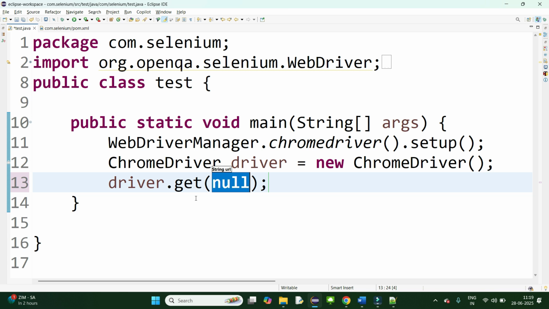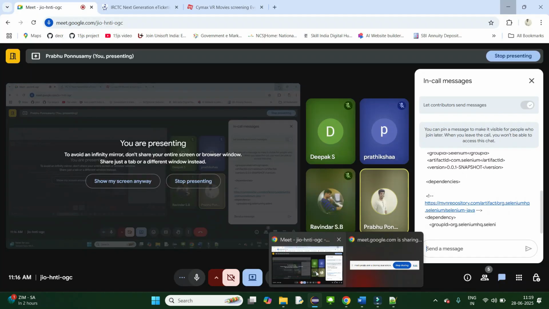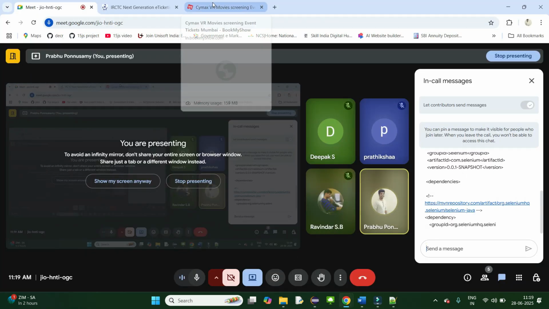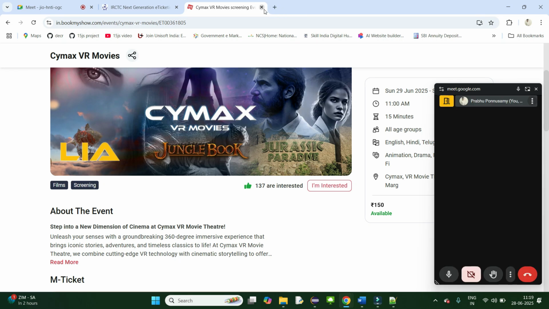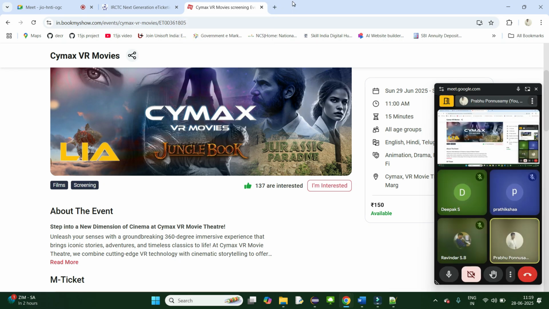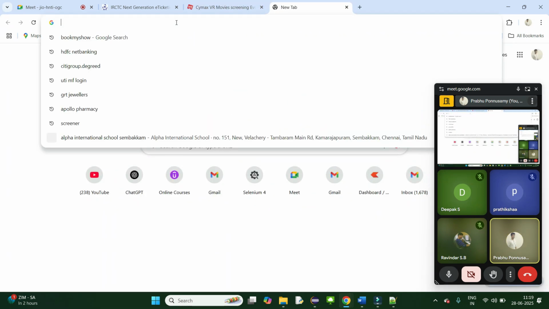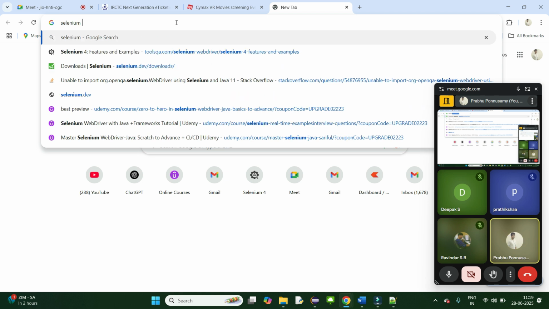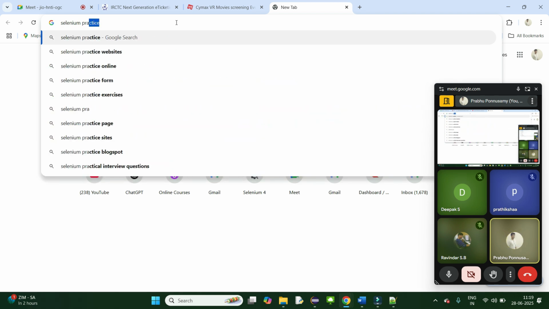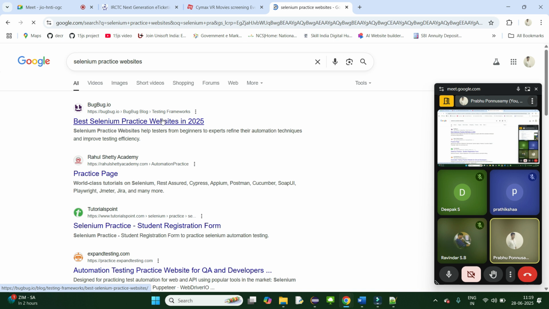First we have to enter the URL, right? For all web applications, we have to enter the URL. That will be the first step. So to enter the URL, this is the command, the get command. We can give any URL. What URL can we give? Let's search for some Selenium practice websites.